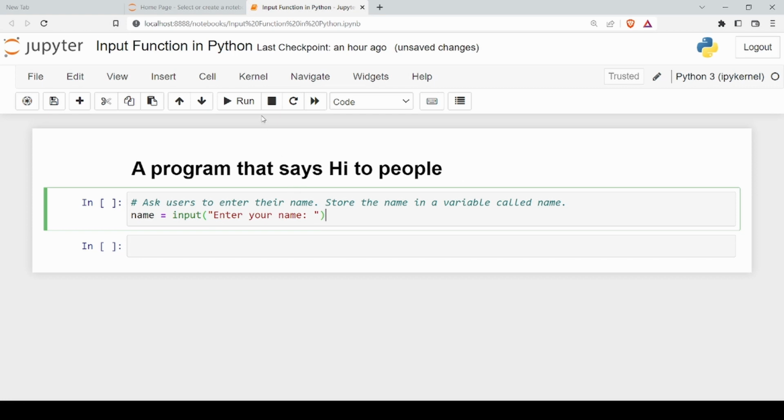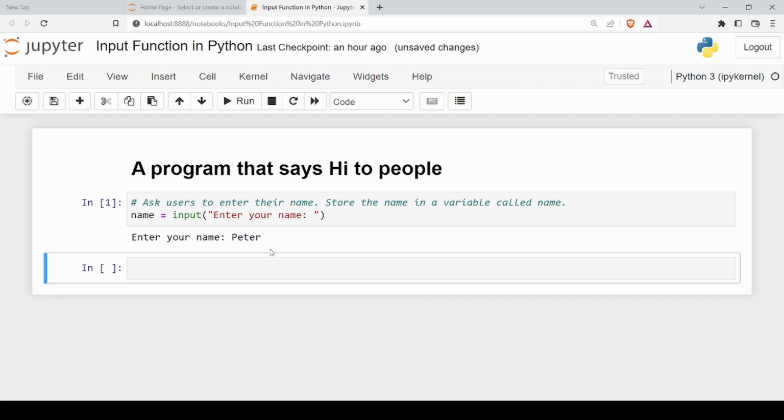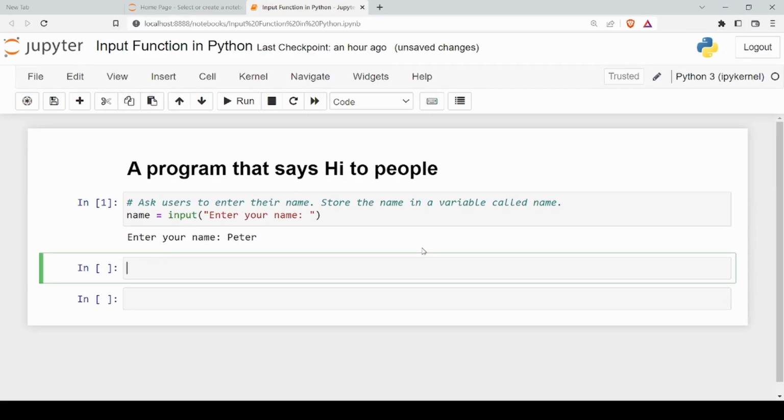If I run this cell using this run button, I will see that there will be a text box that will appear just below the cell, which will instruct me to enter your name. Now, if I enter my name and press enter on my keyboard, my name will be stored in this variable called name.